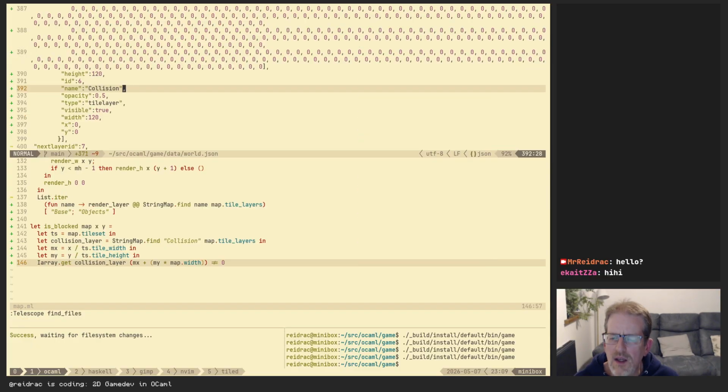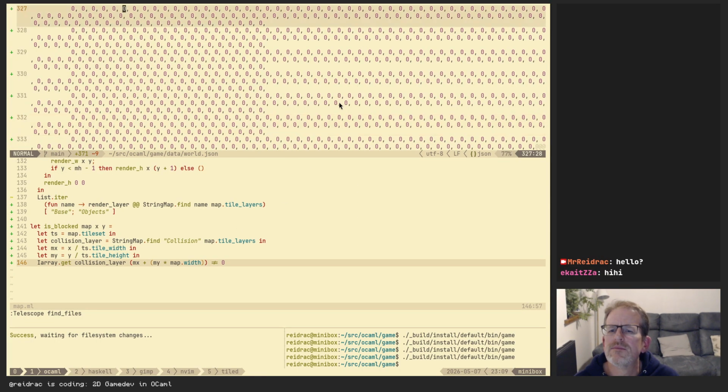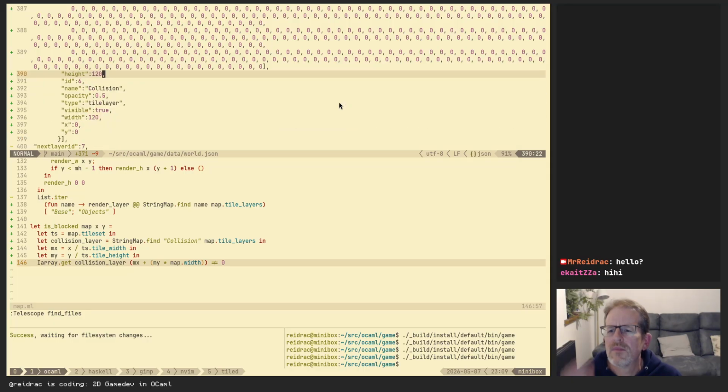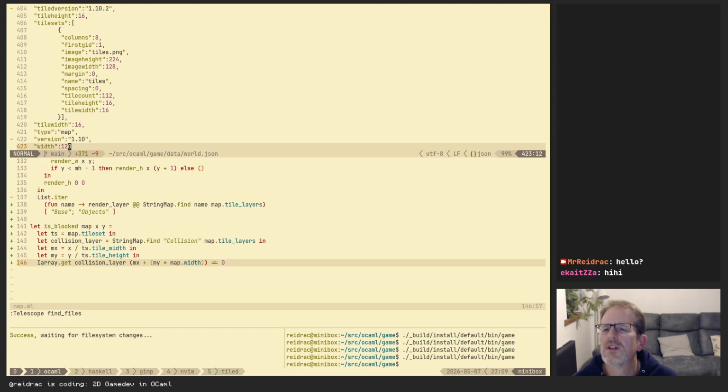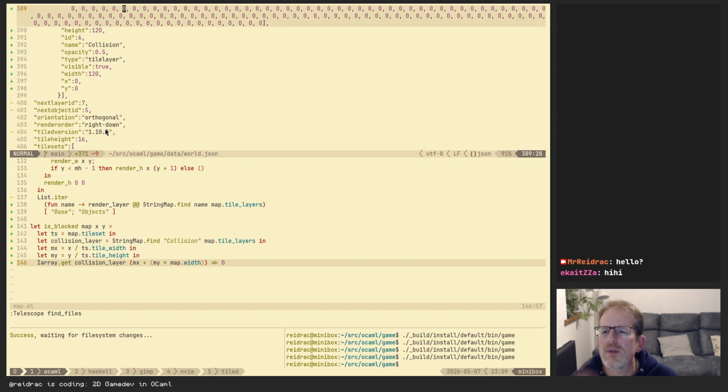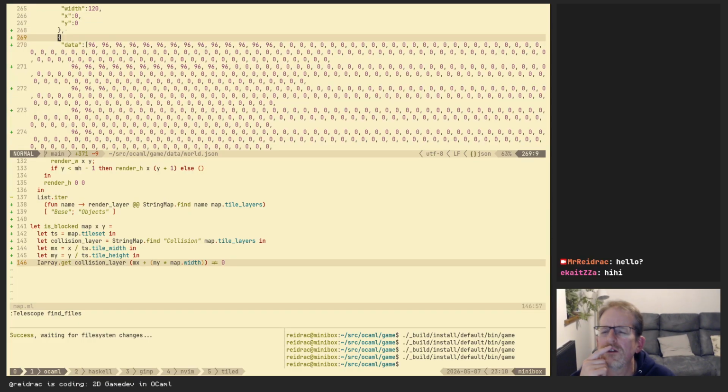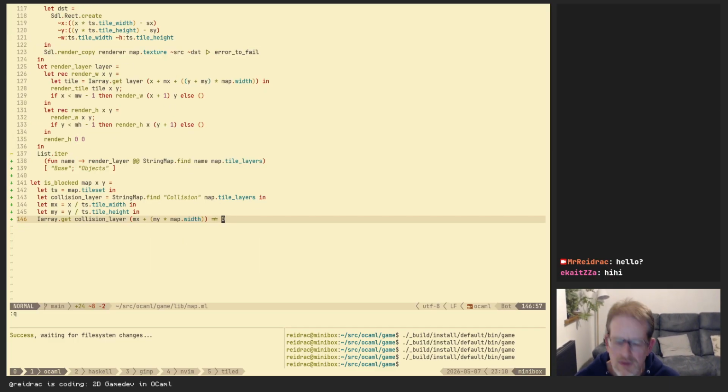So in the world map, we have collision, and apparently there is a lot of zeros. So if it's not zero, it's going to be collision. Is that right or is that wrong? I'm not completely sure. Let's go to the beginning of the definition. Yeah, 0. If it's not 0, then it's blocked.